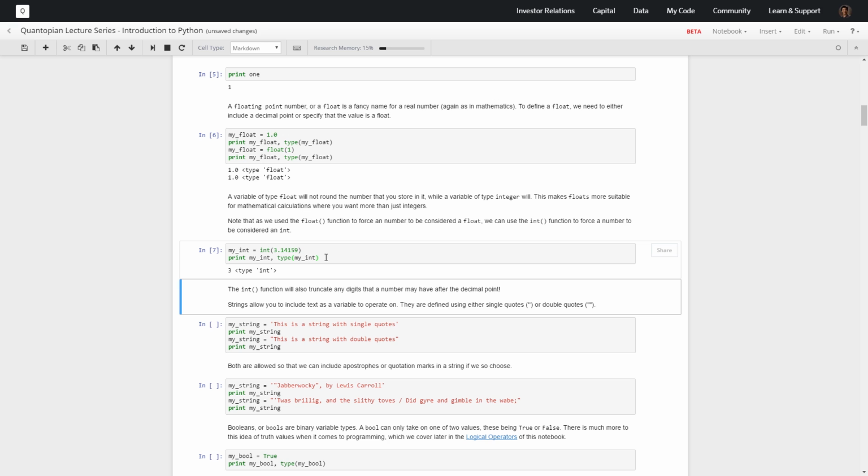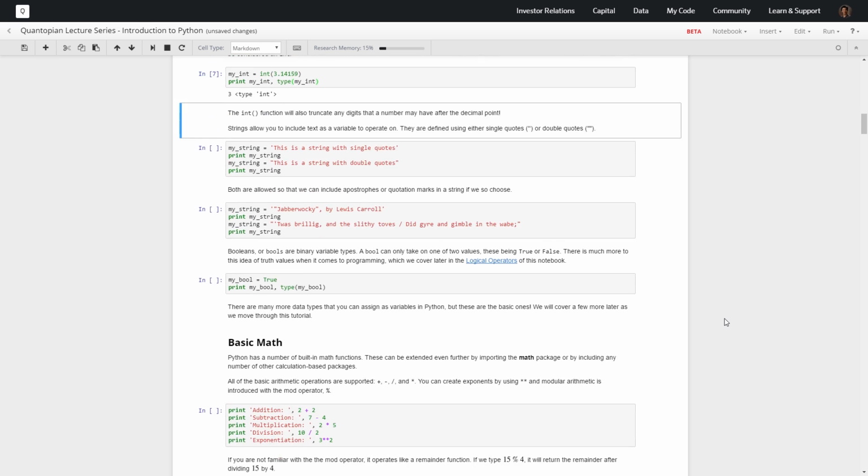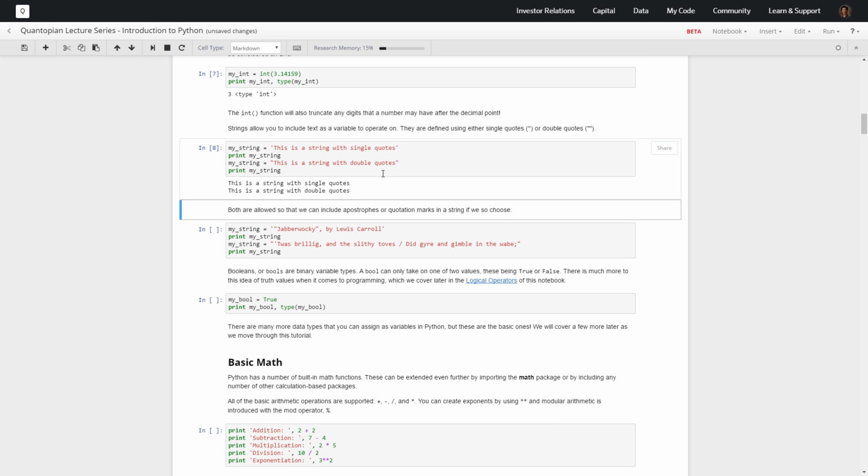A string allows you to include text as a variable to operate on. They are defined using either single quotes or double quotes. But you do need to be consistent. Here you have 2 single quotes, here you have 2 double quotes. So just look at an example. my_string is a variable name. This is a string with single quotes, and print it. And my_string, this is a string with double quotes, and they should really be exactly the same when I run it. Here you go, with the exception of single and double. So both are allowed so that we can include apostrophes or quotation marks in strings if we so choose.